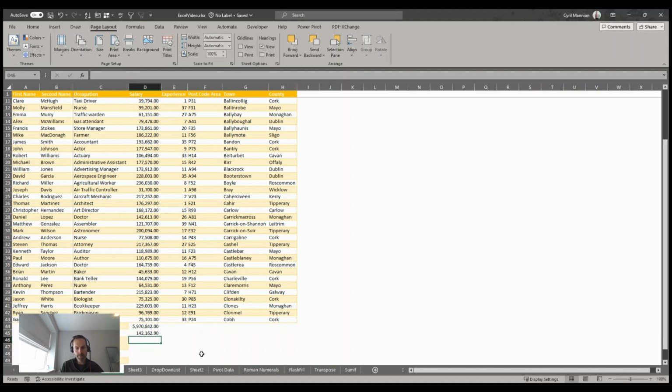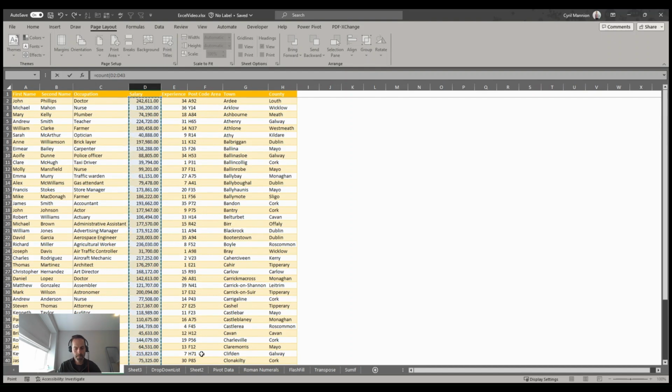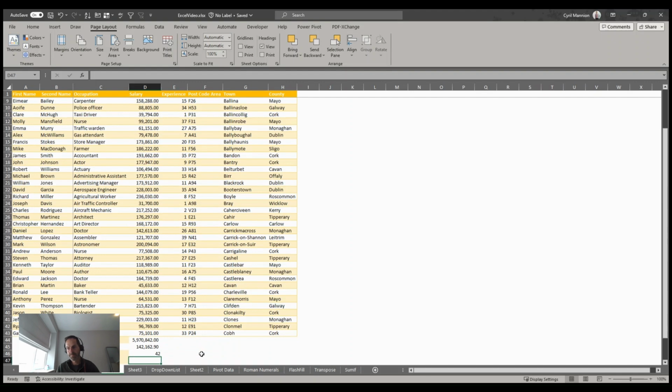The next one I'm going to do is count. So again, equals count, open bracket. So you can see here there's a bit of a pattern in Excel. If you want to launch a formula, it's always going to be equals. Type the formula, open bracket to indicate to Excel that you're going to select a range, close bracket to indicate to Excel that you've finished with your range, and then return.